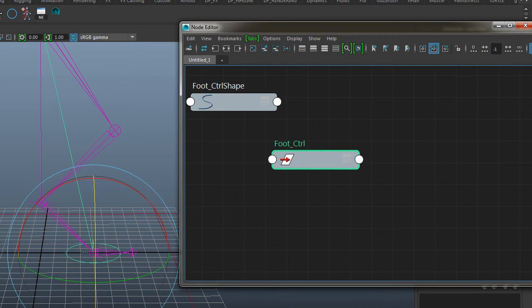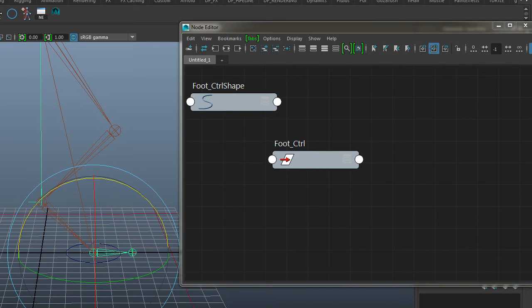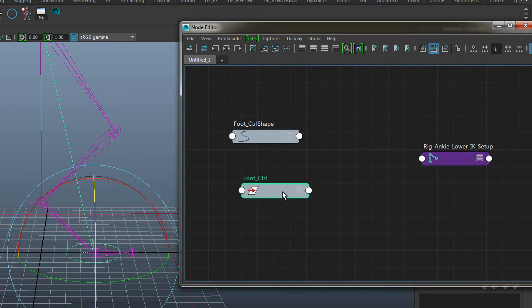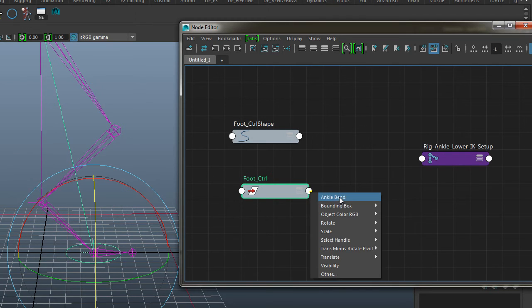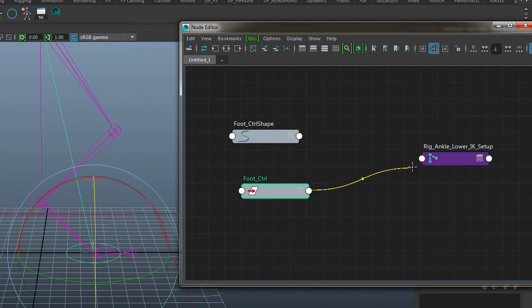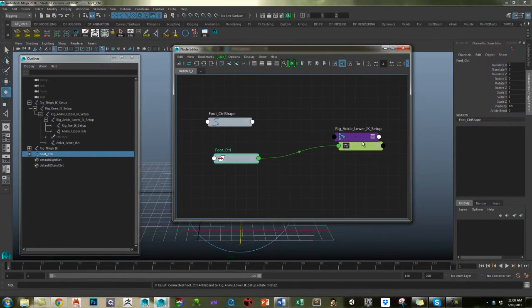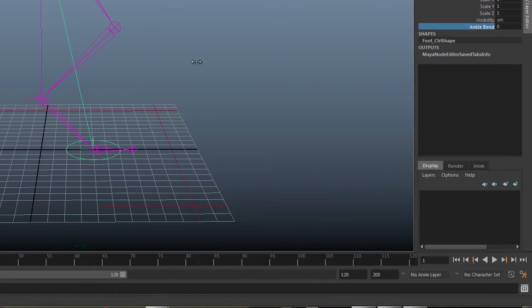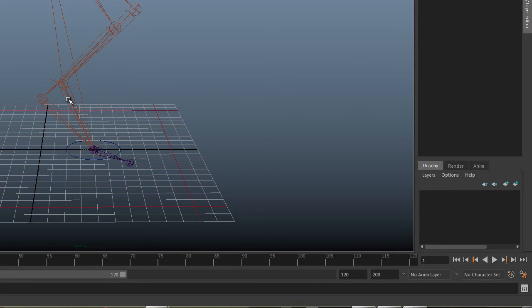I just need the control, and I want the joint of the IK setup chain. So load that one in as well, and literally just make your connection. So if I click on the out of that, I can go it's the ankle bend that goes into the rotate Z. Okay. So if I now just test that, I can see that I've got that extra control there. Okay.